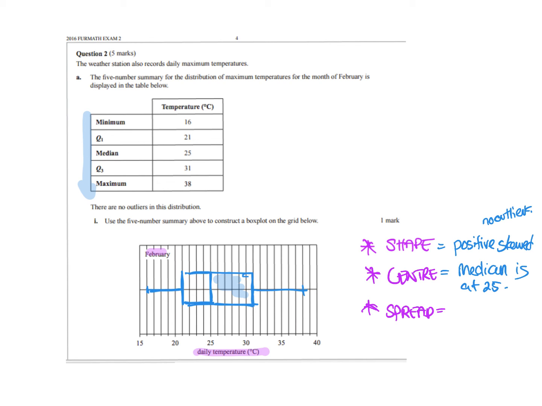We could use the IQR. You could say the IQR is equal to 31 minus 21, so that's 10. Or you can use the range, which is 38 minus 16, which is 22. Okay? And there's your commenting. That's you describing the distribution.